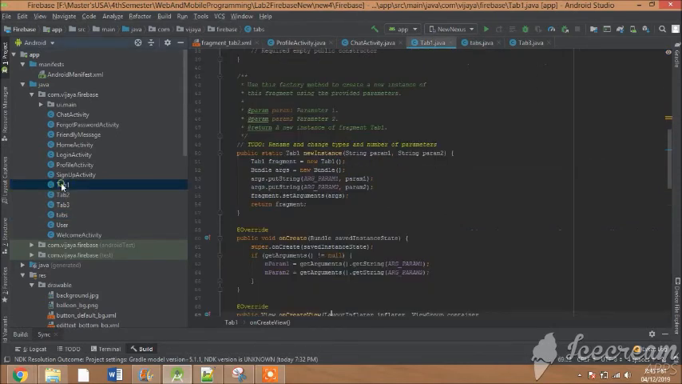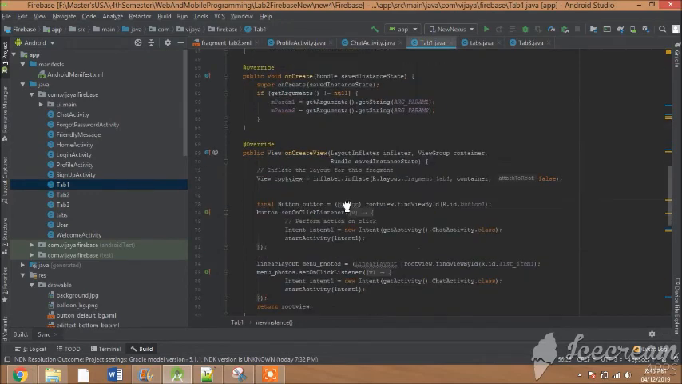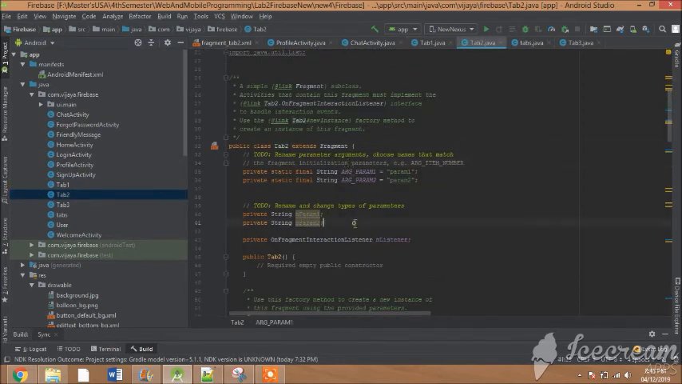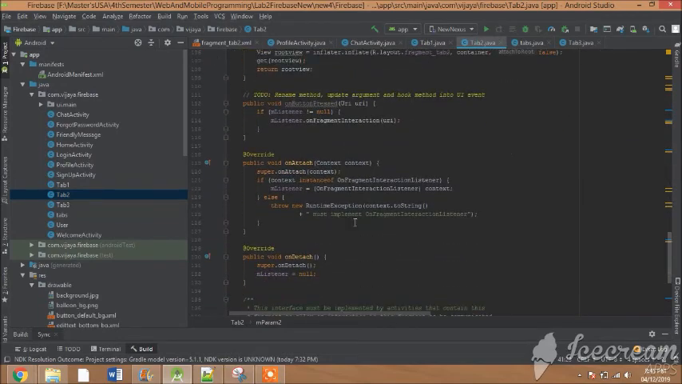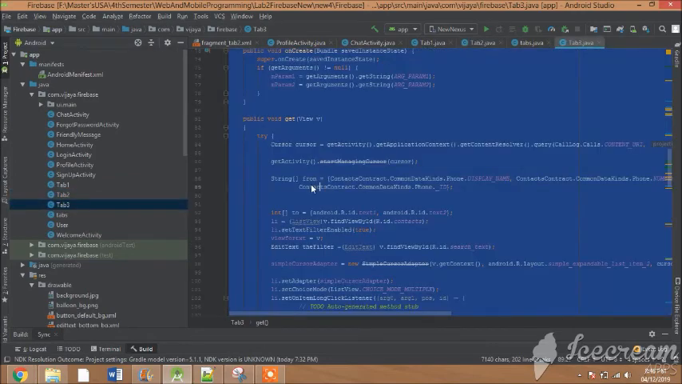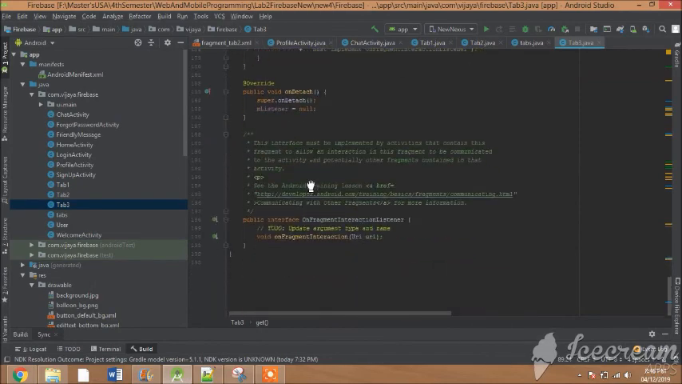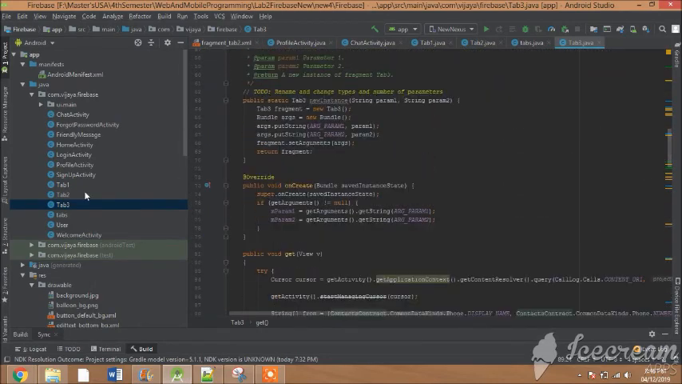Let's see what tab 1 is. Tab 1 is the chat activity. Tab 1 displays the chat activity, and this shows here. Tab 2 has contacts. Contacts will be imported in this activity. Tab 3 is the calls activity. On doing a long press, the call will be redirected, and that intent will be started in this activity.